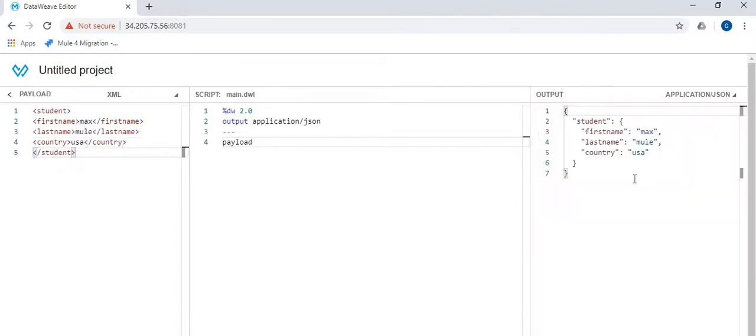So now you can see on this right hand side that this XML is converted into this JSON, wherein student is the parent which has three key value pairs.